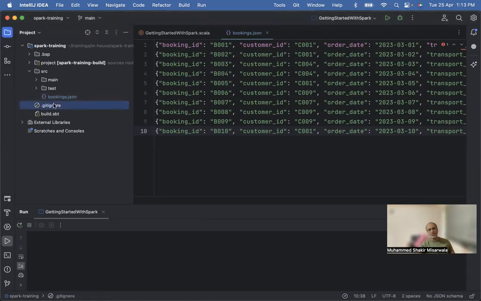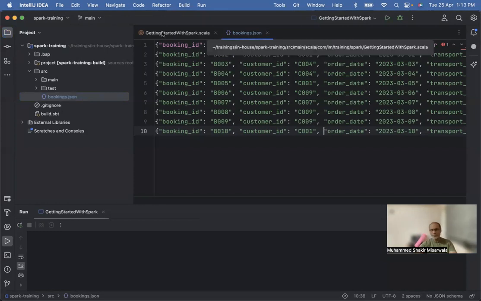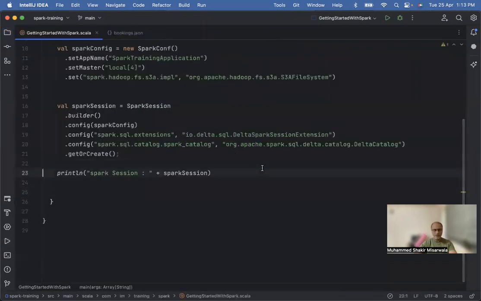So it's bookings.json. It's not bookings.json.js or anything. It's bookings.json. Right? Now, very good. Excellent. Very nice. Let's move on. See here, friends.